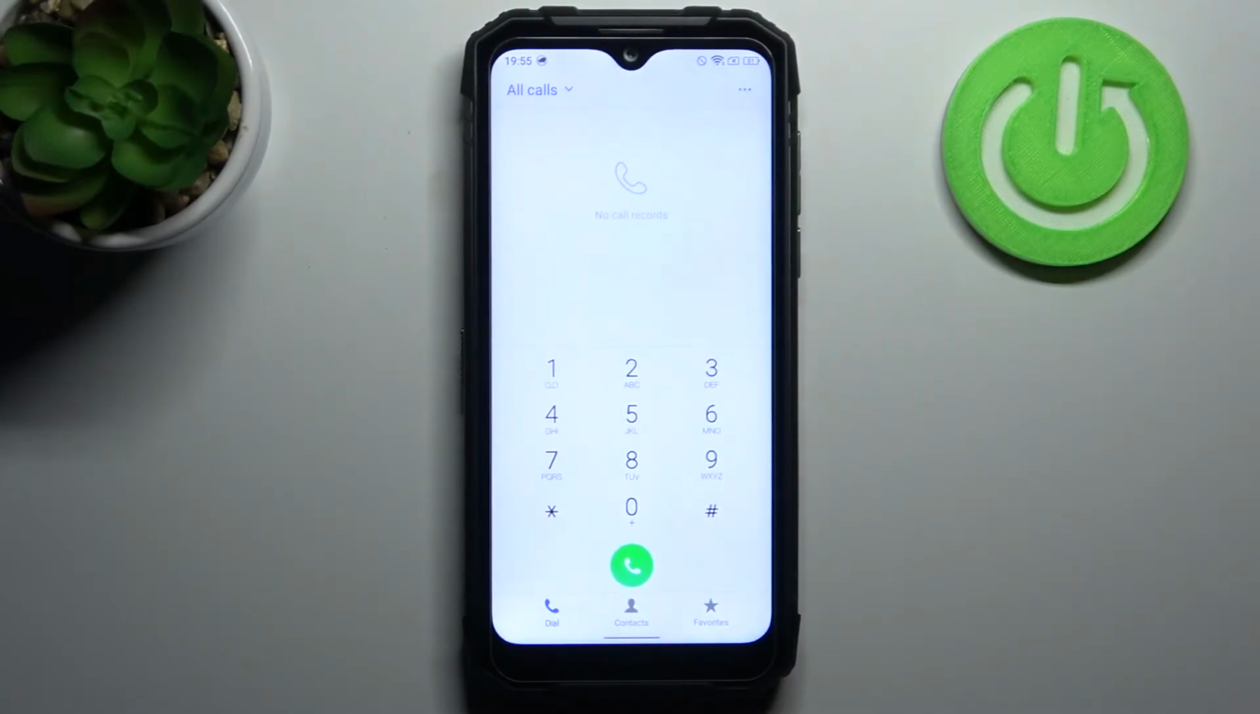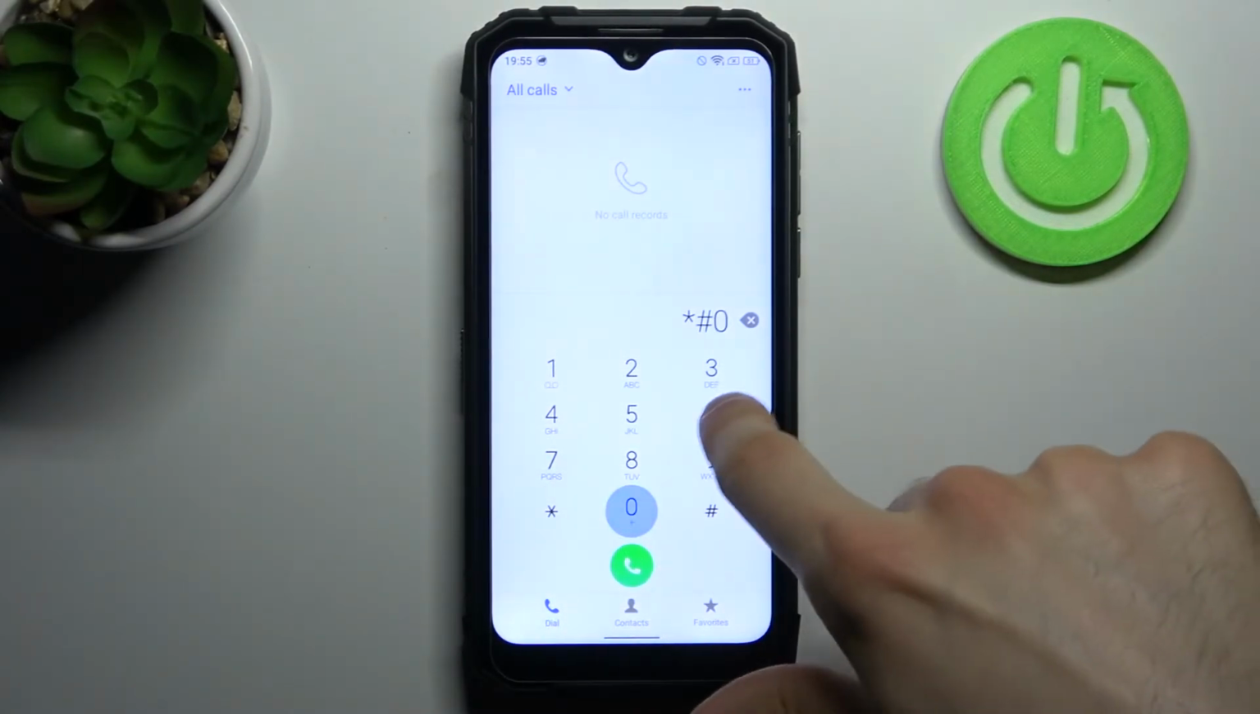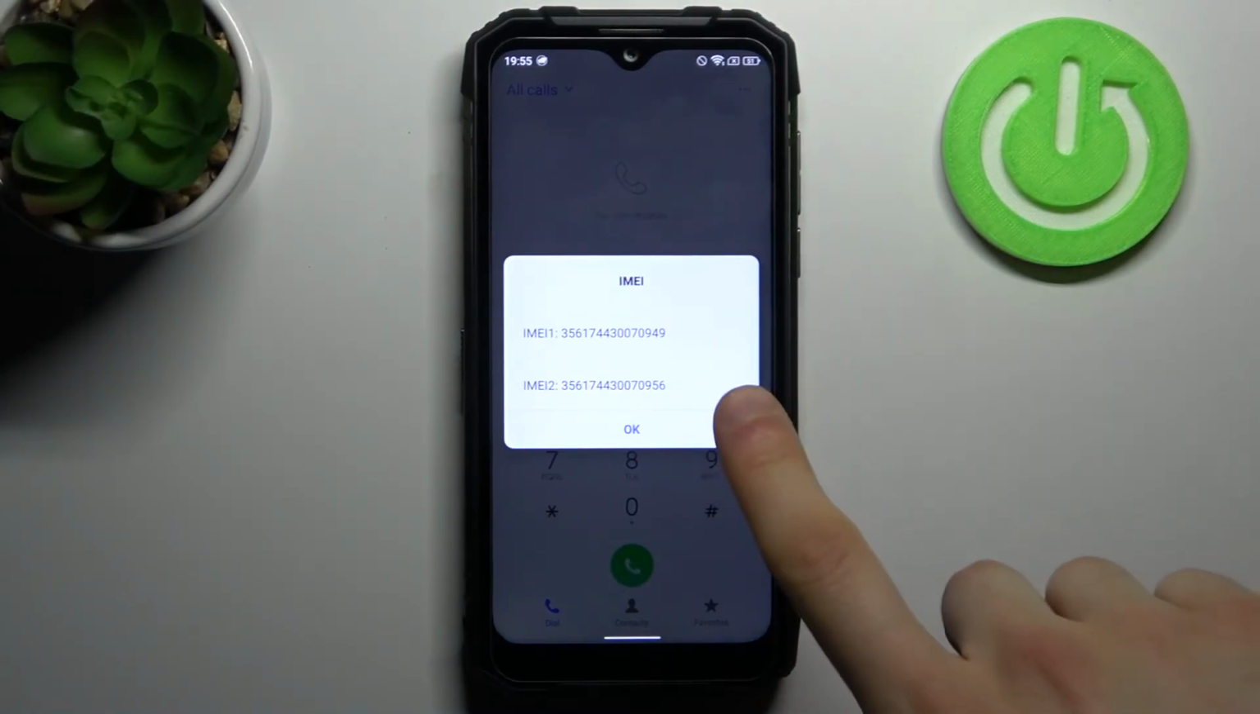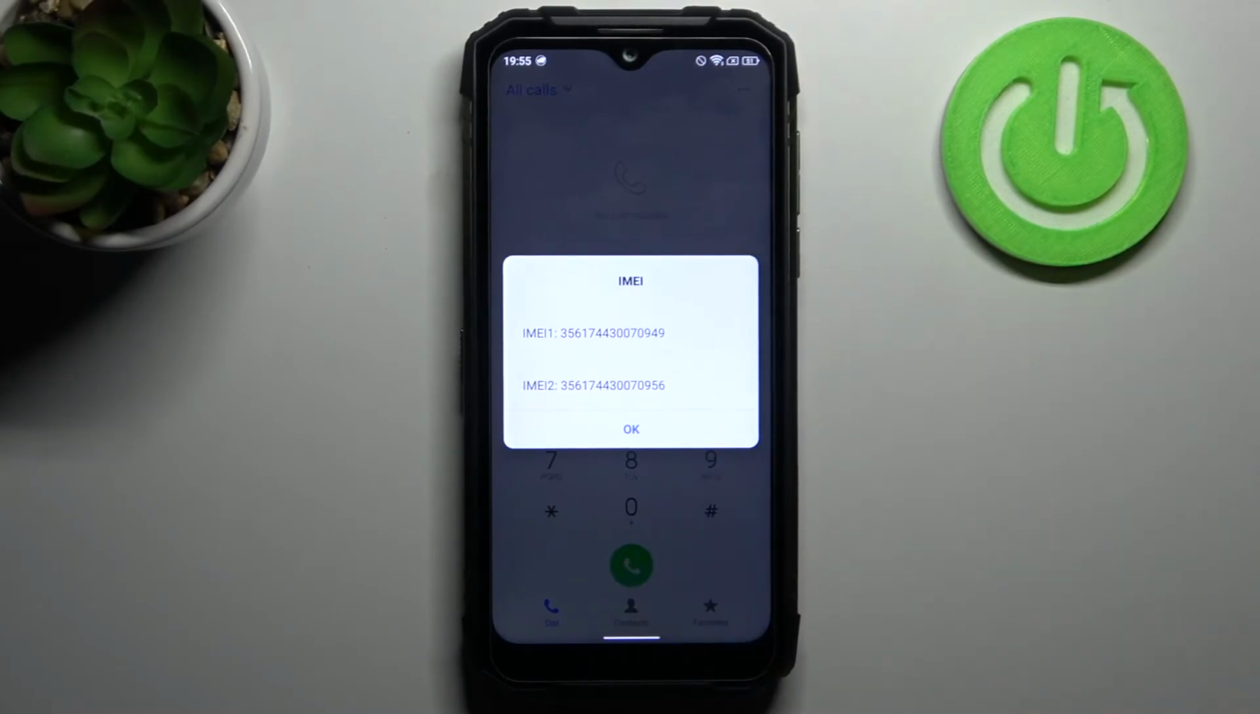And the last code for today will be *#06#, and this is the code which displays your email information. You have the email 1 and also the email 2.